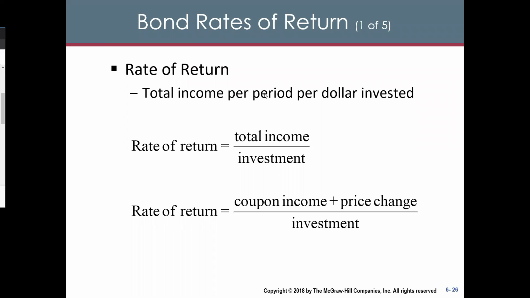This video is going to be the third part of the bonds, and it will cover the rate of return and the yield curve. Let's get started.